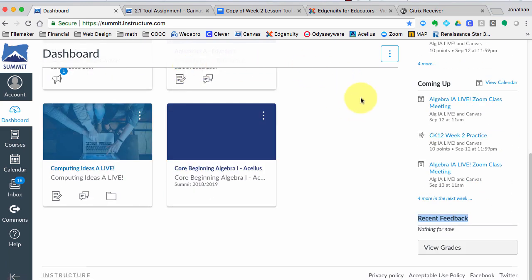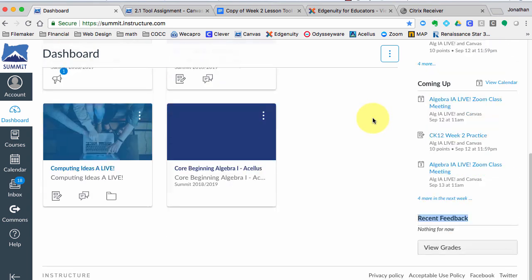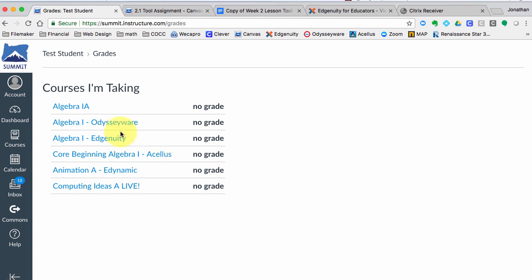One last thing on the dashboard. If you want to see your current grade on all your Canvas or live or eDynamic classes, all the way at the very bottom, it's kind of hard to find, but there's your View Grades button. If I click on it, it'll show me all the classes that I have and what my current grade is. This is a test student, so right now I don't have anything graded.